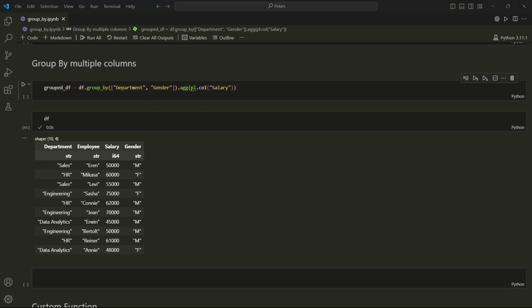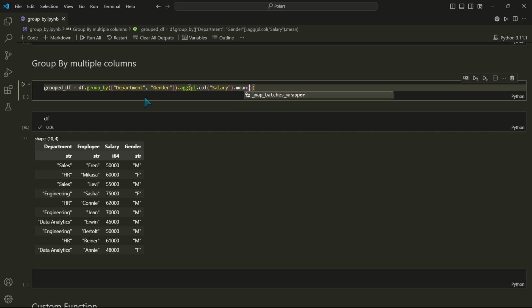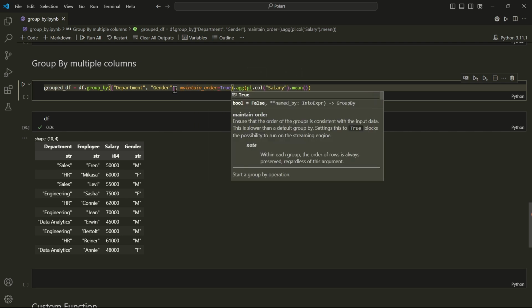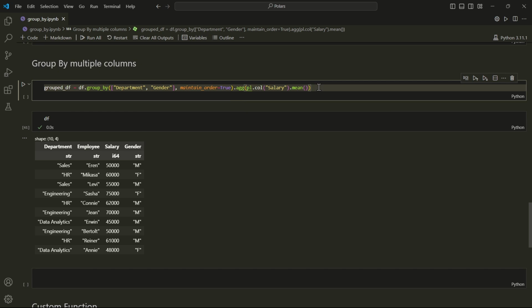Salary. Now let's see what we want to find. The mean. Yeah, I think mean's fine. It's for practice anyway. And maintain order is equal to true. Remember guys, maintain order is not necessary, but it makes looking at it easier because you don't have changing records every time we run the cell.